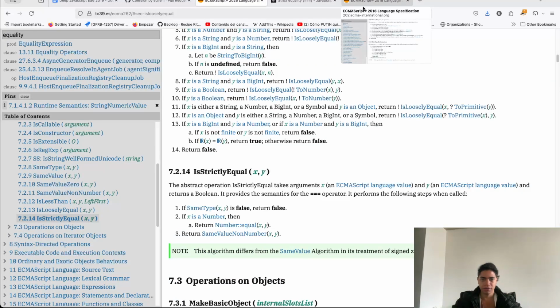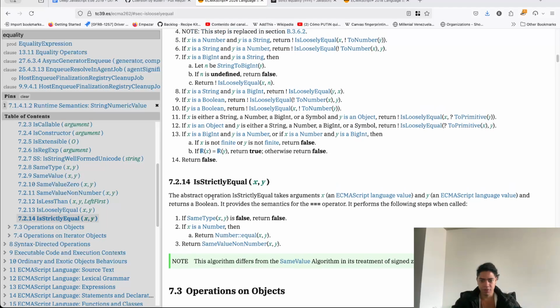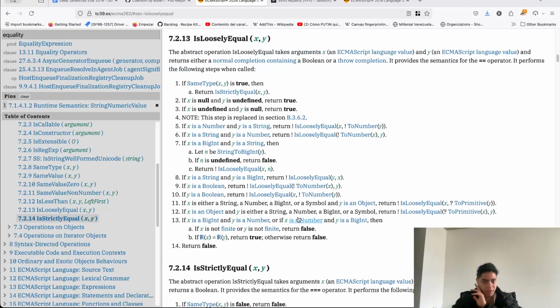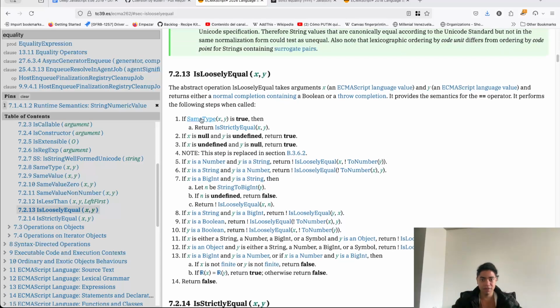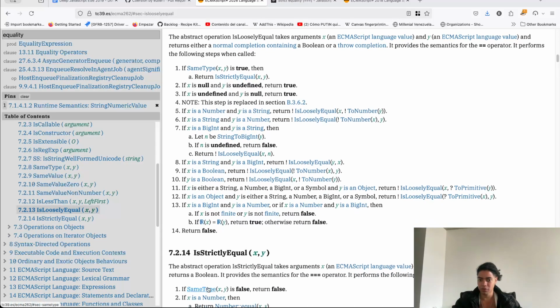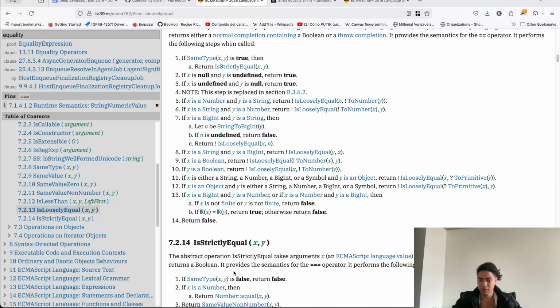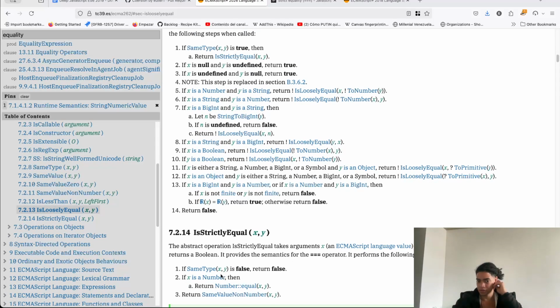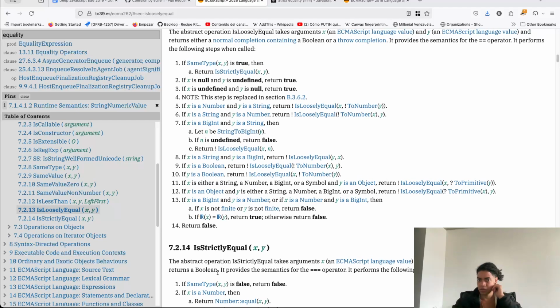Is this because the same type is doing that? If they are the same type and it's false, return false. Even here, if it's the same type and it's true, then return is a strict equal. So it's a strict equal, it's going to return; if the same type is false, return false. It is calling the strict equal as well.